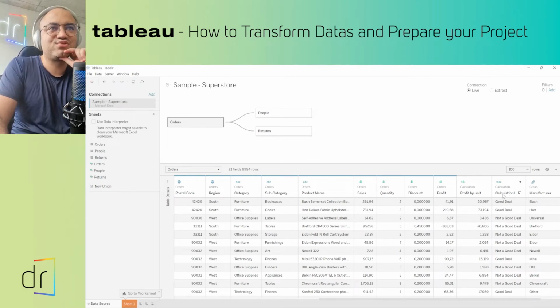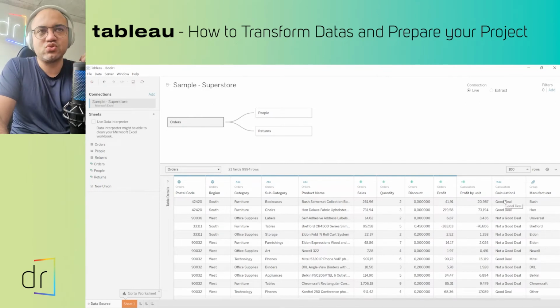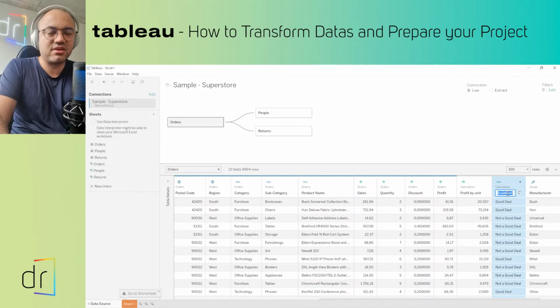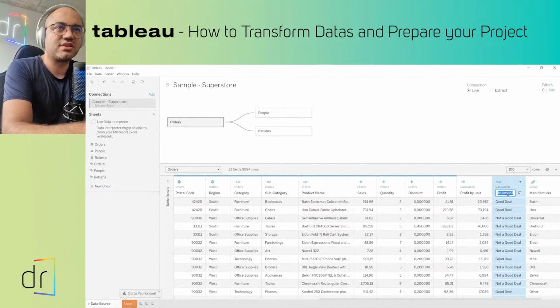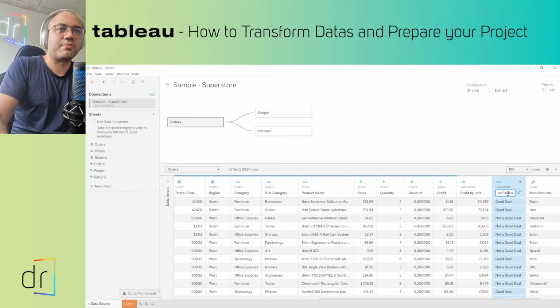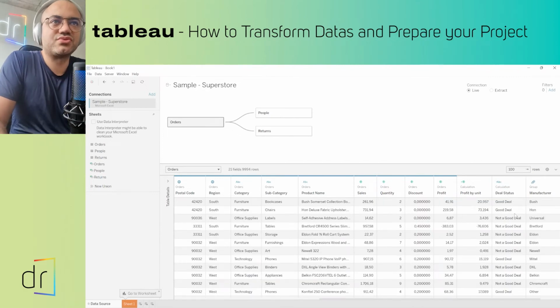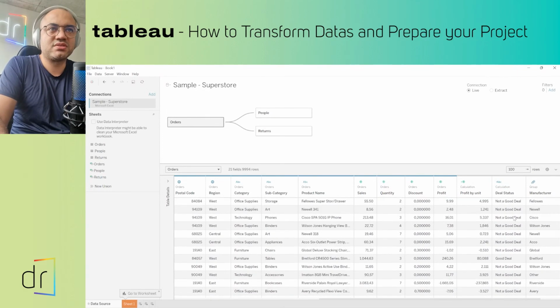Oh, I forgot to change the name of the field. I used Calculation 1, but here I can see this profit is more than 10, so good, good, good. This one is less than 10, not good, not good, not good. So now it's time to rename this field. How to rename my field? Just click twice on the name of the field, and then you can change it. For example, I will use deal status. Okay, this means a deal status.